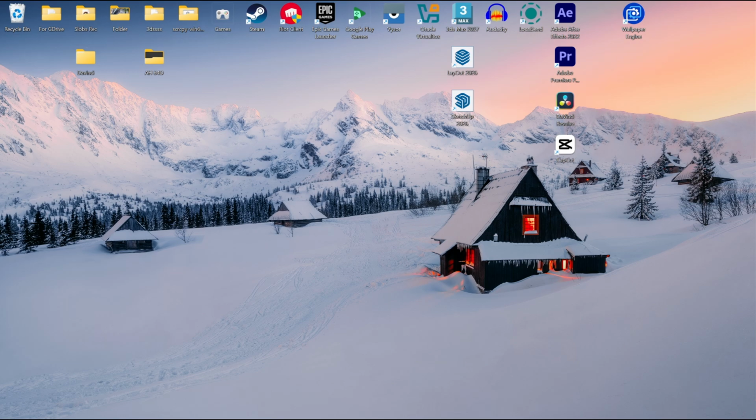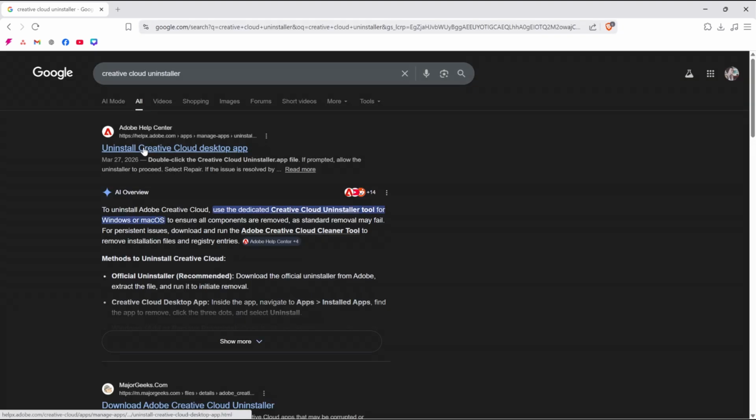So first off, open up your favorite browser. Here you've got to type Creative Cloud Uninstaller. Hit enter. Now click on the result from Adobe Help Center. Click on it and wait for it to load.